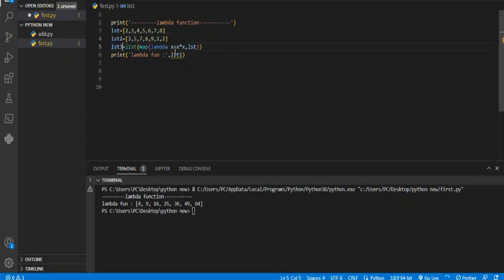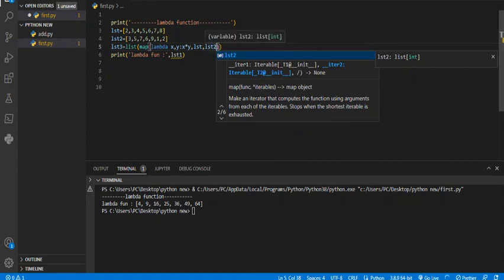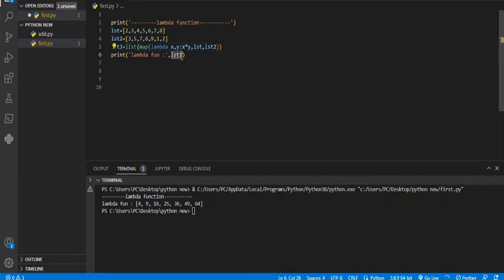list3 equals list of map, lambda x, y: x into y. We take two parameters, x comma y, so we can use two lists here, list1 and list2. And the output will be list3 here.